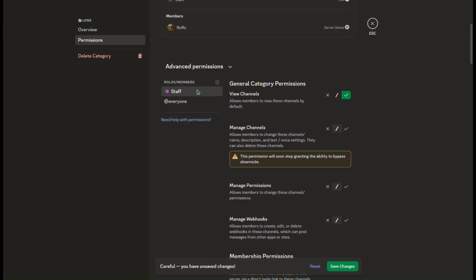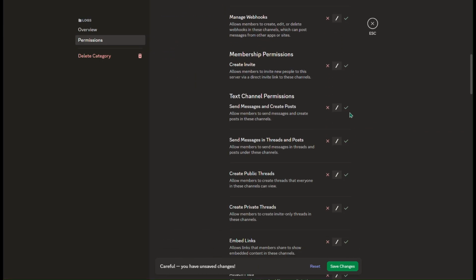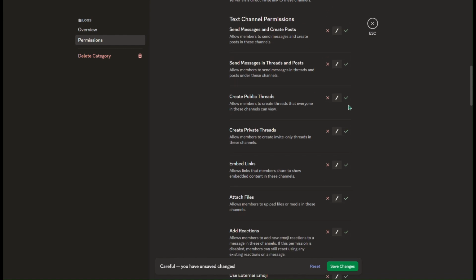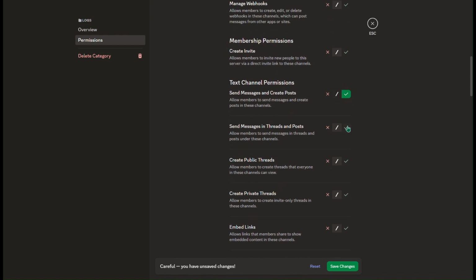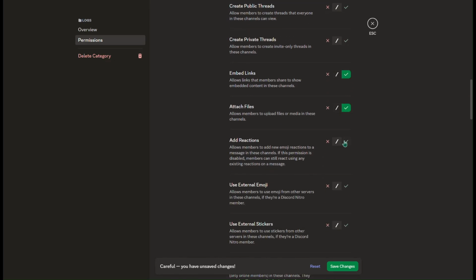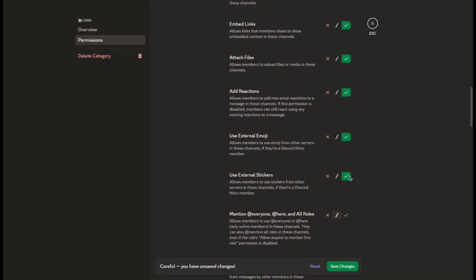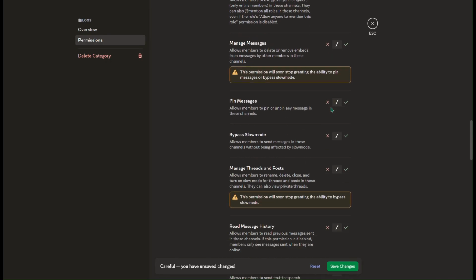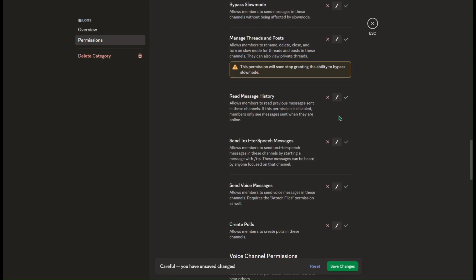Going into the advanced permissions, we want staff to be able to view the channels, send messages, as well as embed links and upload files, and also add reactions and use external emojis and stickers. Give them permissions to read message history, then hit Save.